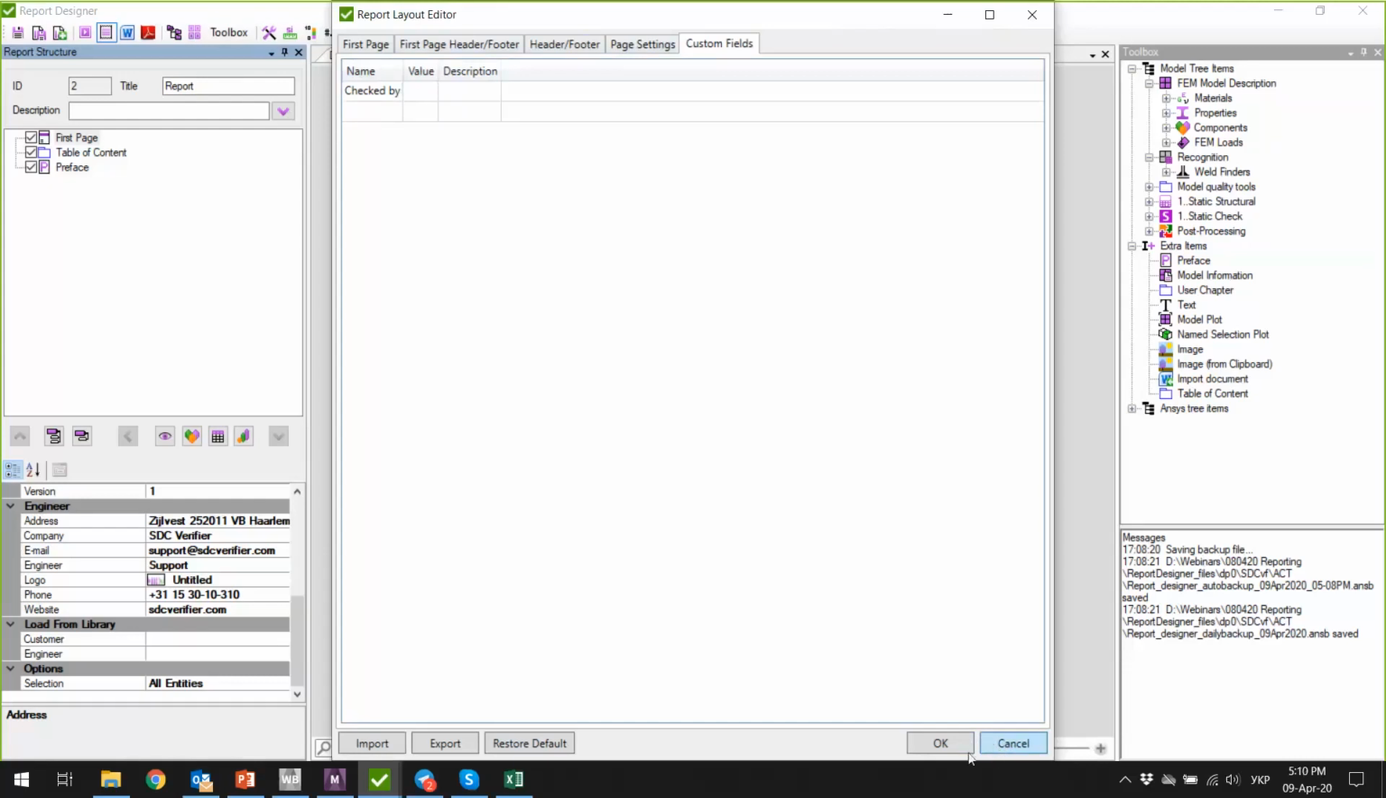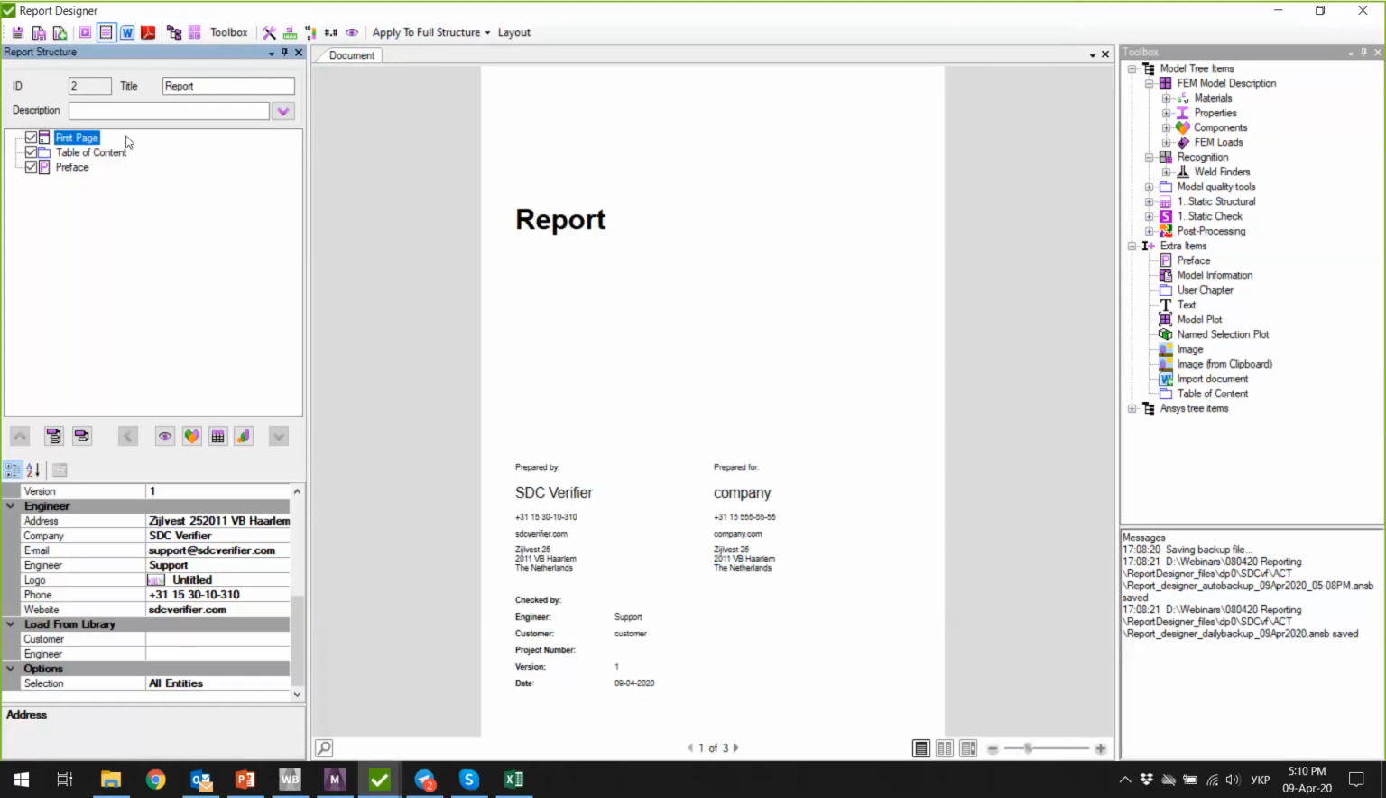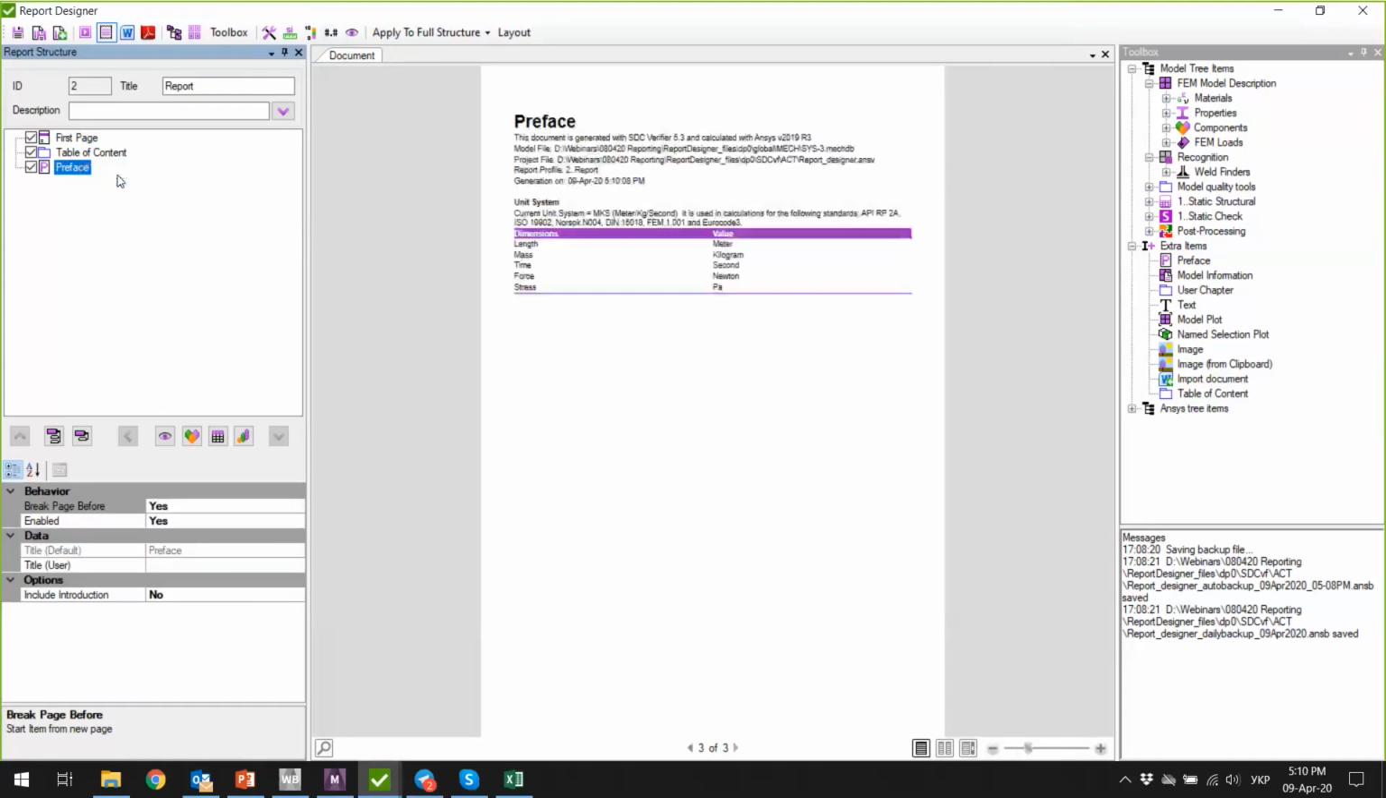And now let's go create it. So after the first page, we will have the table of content and the preface. Preface is a very important part because it gives you some information about how this model was generated, what version of SDC Verifier and SEA program was used, then where the model and project file are located, and when it was generated, so you can track the time. Versions could also be added here, so you can track and compare the date of report generation.